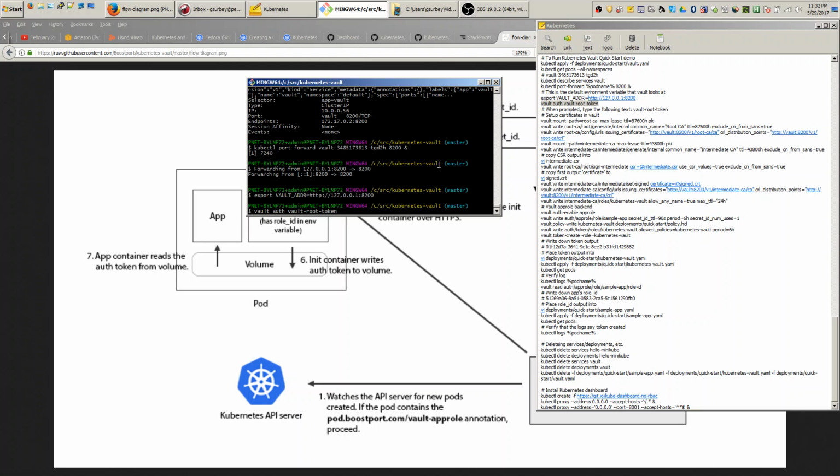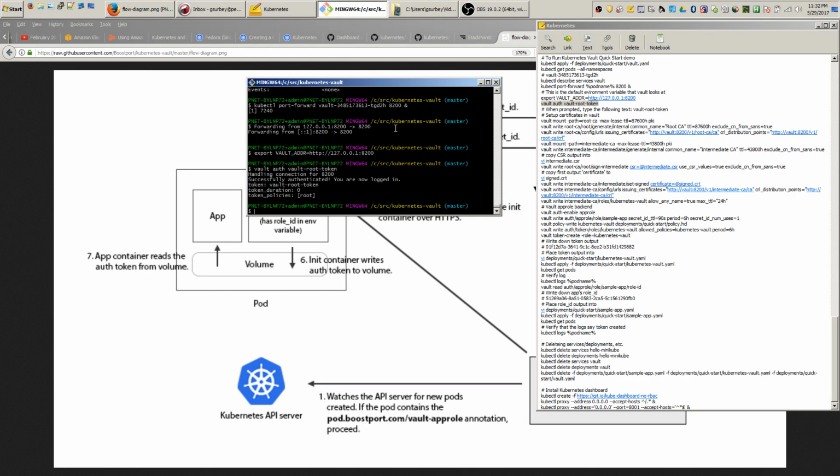The vault-root-token at the end here is actually the password. Since this is a demo, I'm just putting the password on the command line. I have authenticated to Vault. I'm now going to start setting up Vault's PKI, public key infrastructure, certificates.